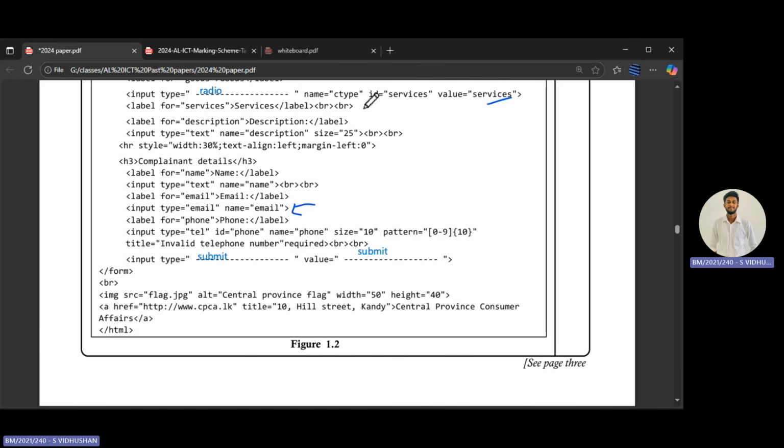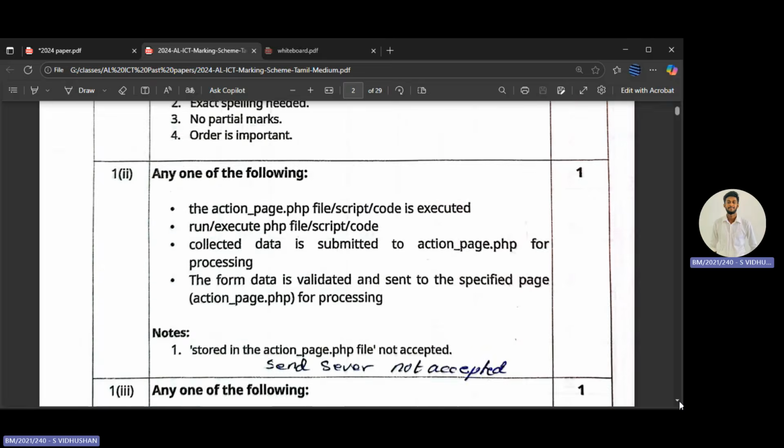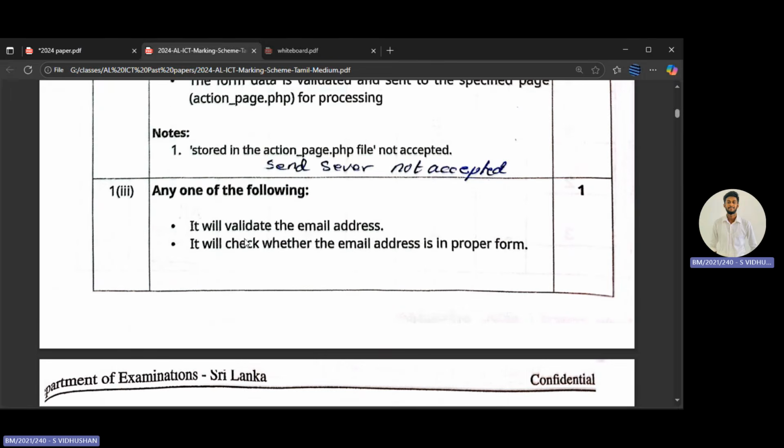So the answer for that is, this is a very easy question tested in 2024. It will validate the email address, or else you can say it will check whether the email address is in proper form. But I think the first one you can say: it will validate the email address.